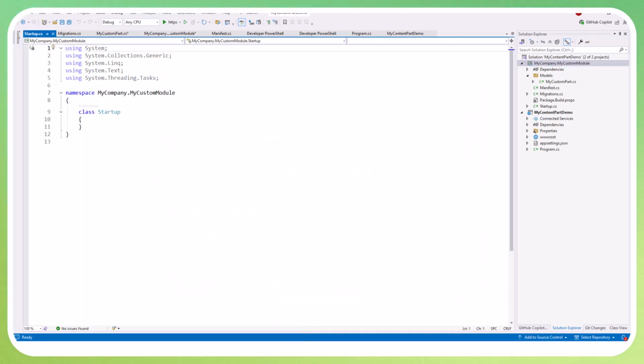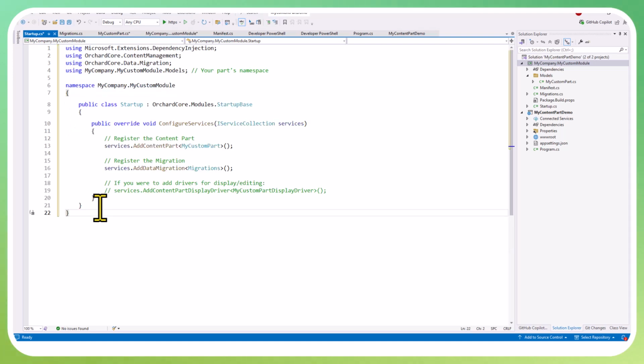Name it startup class and edit the code for the startup class with this. So my company.my custom module is the namespace. The startup class derives from OrchardCore.Modules.StartupBase. And in the ConfigureServices method, it brings the IServiceCollection type, and we are registering the content part by services.AddContentPart, my custom part.